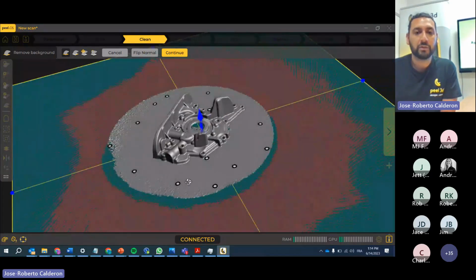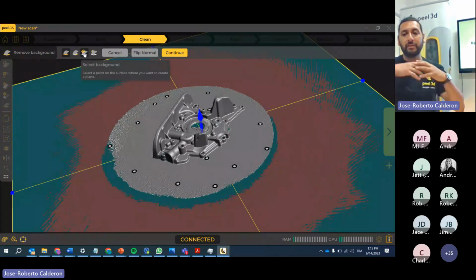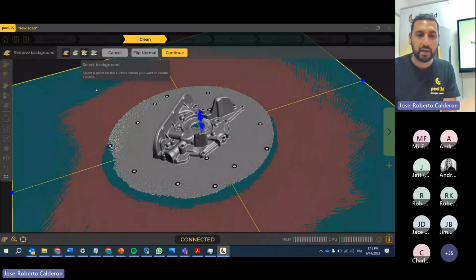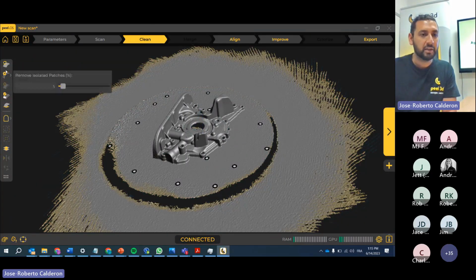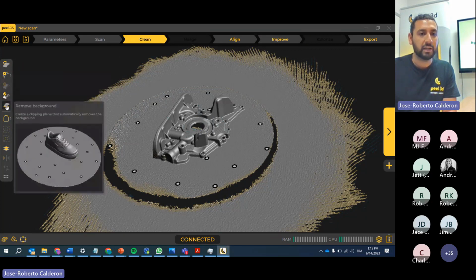The remove background, this is new. We have two new selections in the remove background, which is select your background. Instead of having the remove background like it does automatically right now, you can select your background as you want. I'm just going to cancel this and go back to the remove background right here.